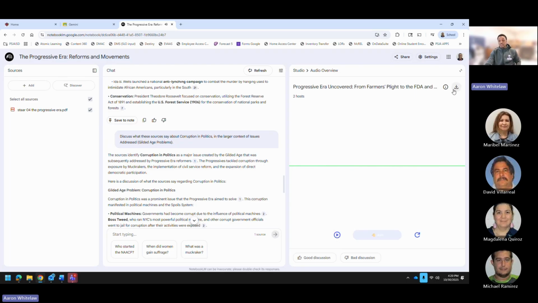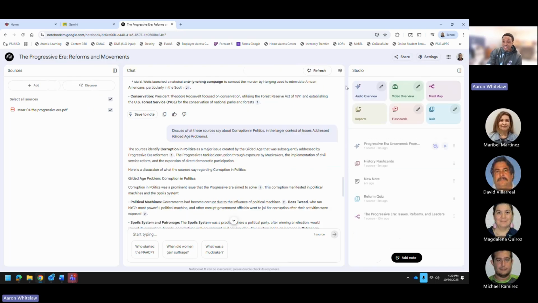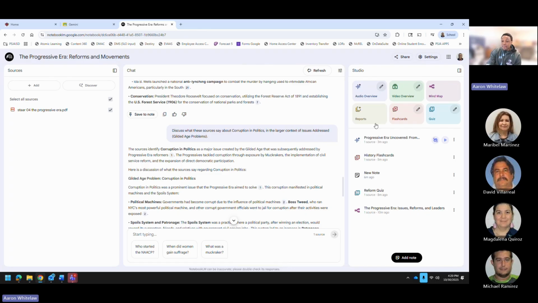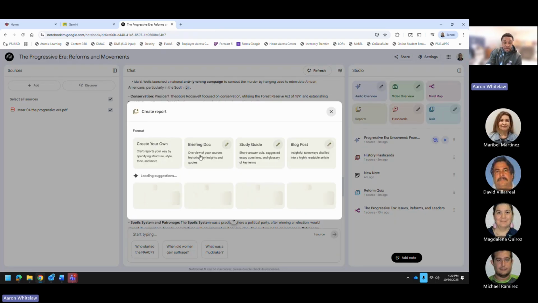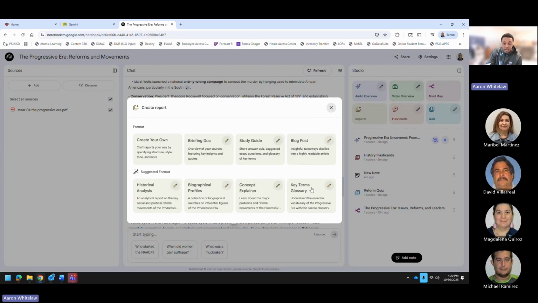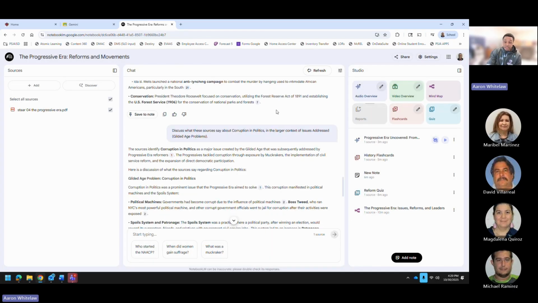So that's pretty interesting. Now, students can download this audio overview and put it on their phone, or on whatever mobile device they have. And remember, all of this information is saved. You can generate reports, a study guide, a brief doc, or create your own. You can have a blog post as well. Key glossary terms, this is very important. Our teachers use this a lot, so they can identify the key glossary terms as well.